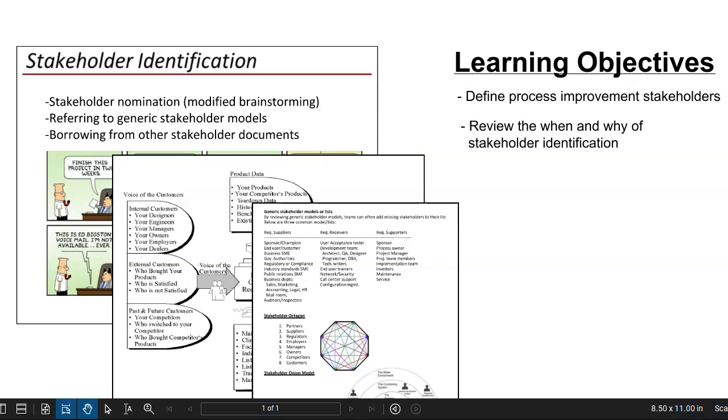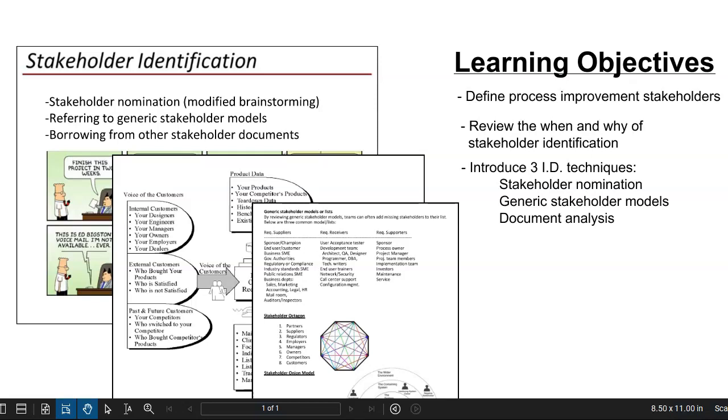of customer interviews that take place in DMAIC style projects. Then we'll review 3 approaches at developing a large list of possible stakeholders, including stakeholder nomination, using generic stakeholder models, and document analysis.